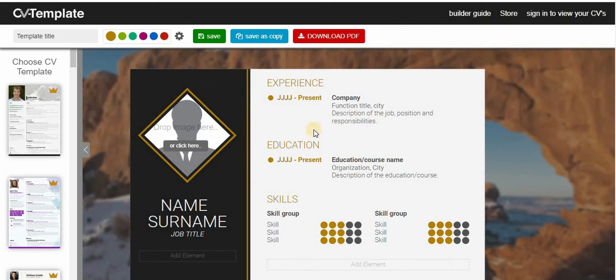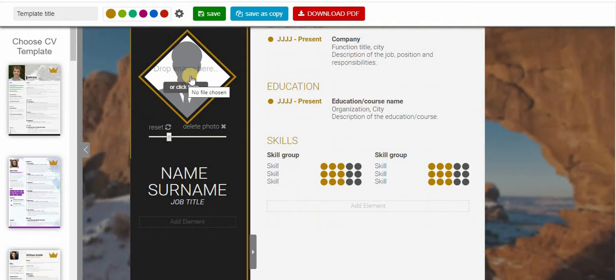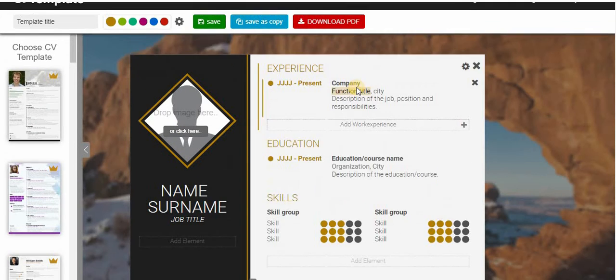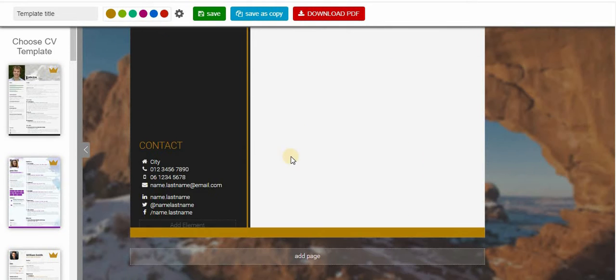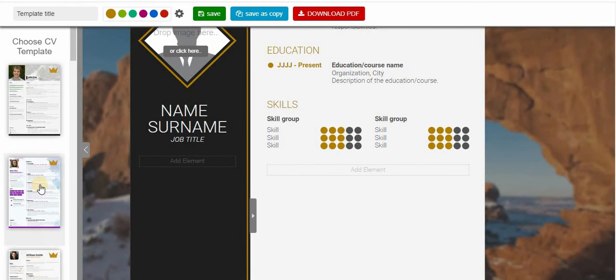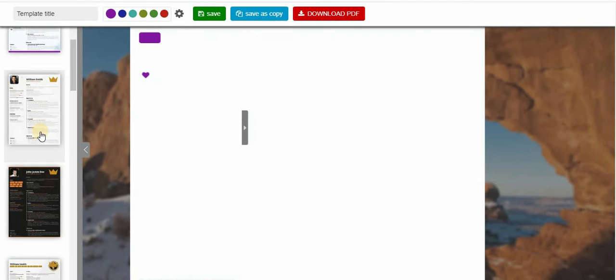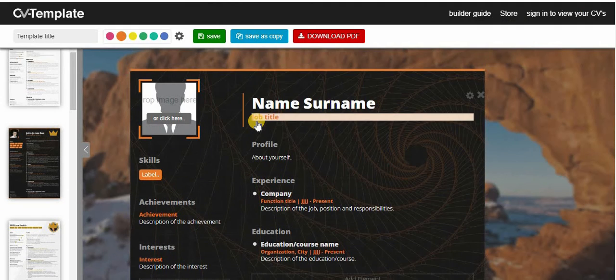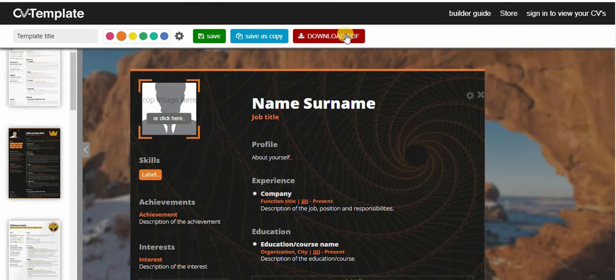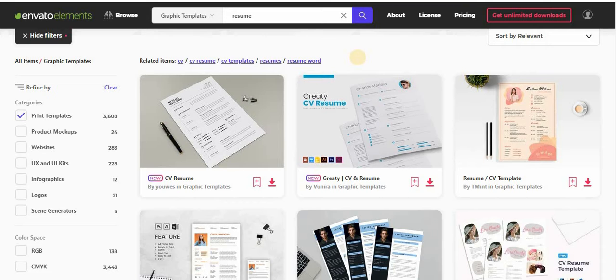So now what do you want to do? You want to add an image, you want to add experience, education, skills, this and that. After you finish editing your CV, what do you do? To download, save as, save. You get that.